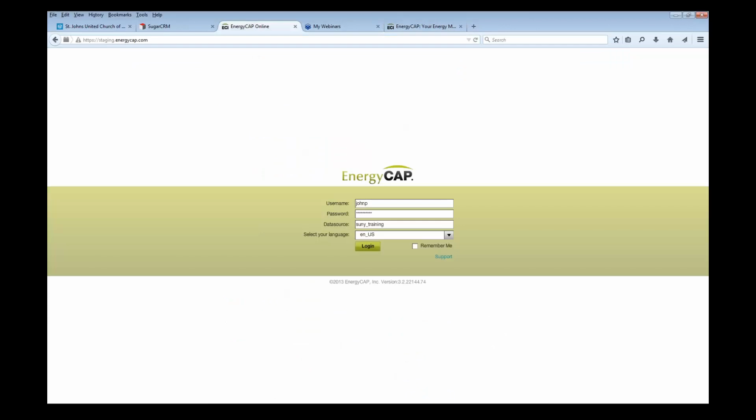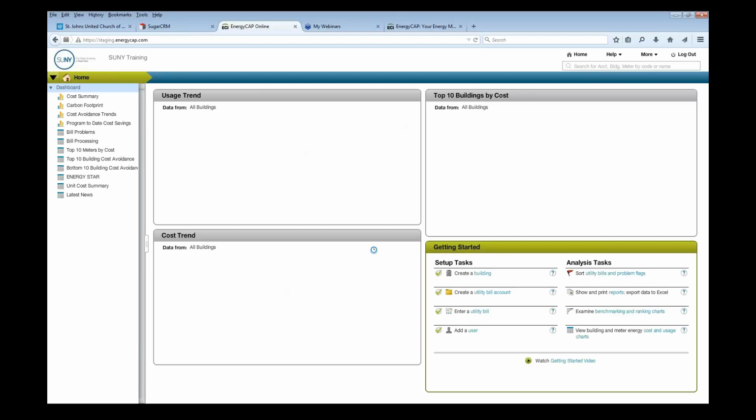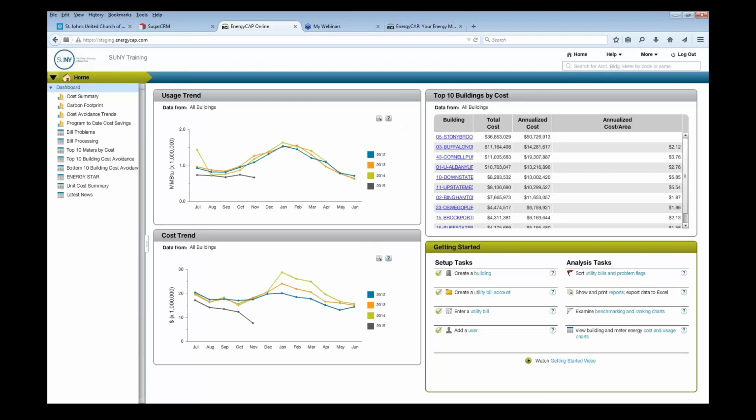All right, navigating back to EnergyCAP. So this is EnergyCAP Online. This is the browser version of EnergyCAP, which is what primarily everyone is using. So we're going to log in. When I first come into EnergyCAP, I'm going to come into the home area, and this home area contains a dashboard. It's going to show me usage trends, cost trends, top 10 buildings by cost, and a getting started widget, which are the 4 widgets I have established on my dashboard. So as you're logging in, you're going to come into the home area.